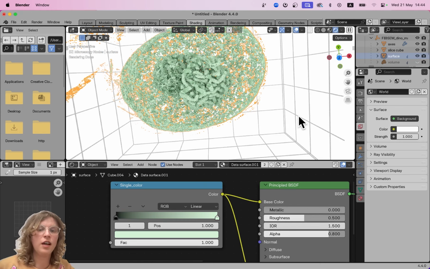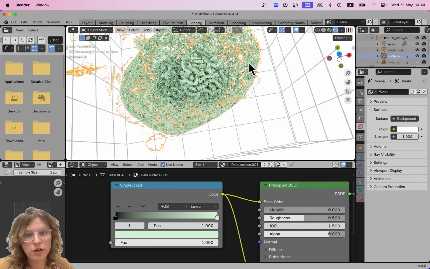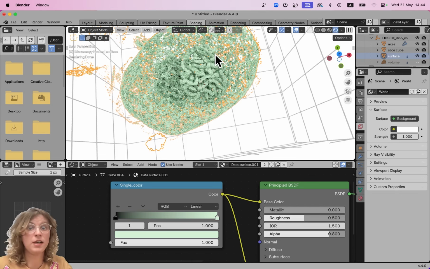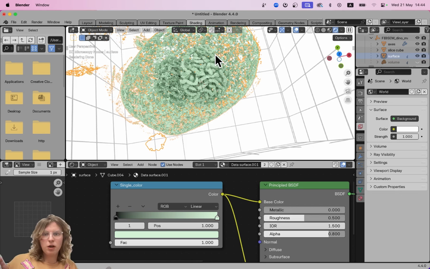And that's a little bit sad because sometimes we have, for example, we now have all of these separate chromosomes, and we would really like to be able to color them all differently, because then we can show that they're all separate objects. So this is partially possible in Blender.